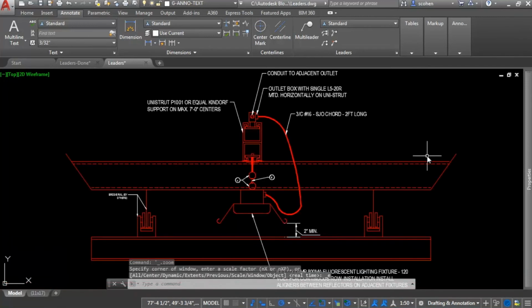Almost every drawing will require some leaders to better communicate information in your drawing, and AutoCAD gives you the tools to make placing and editing leaders easy.